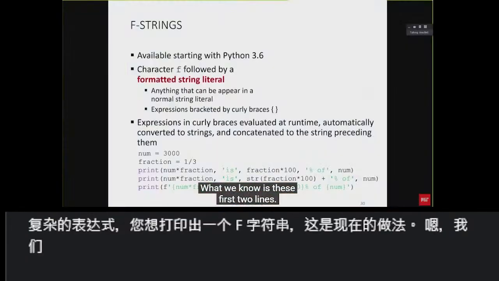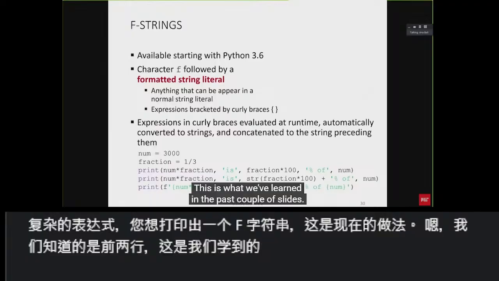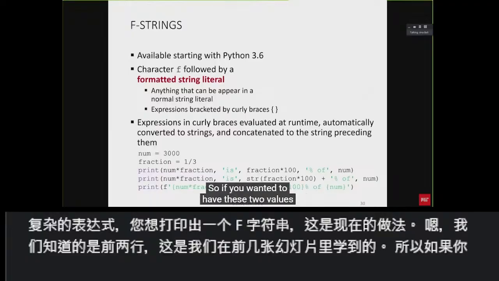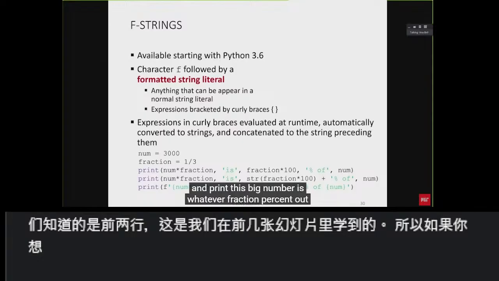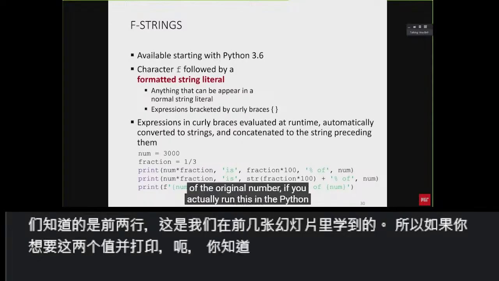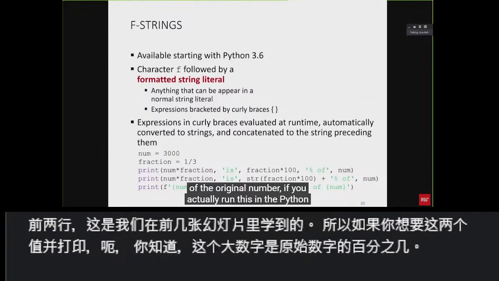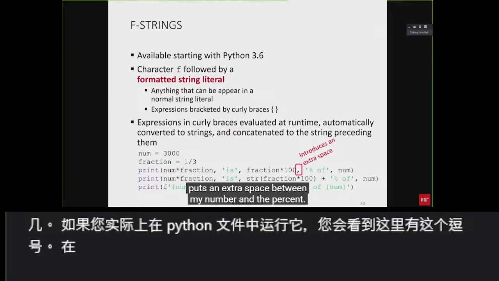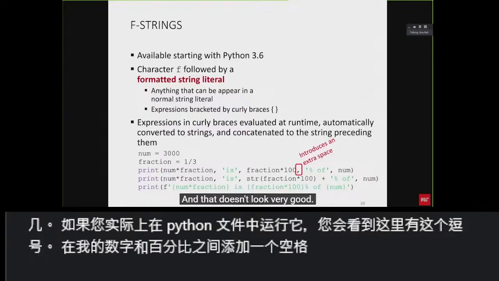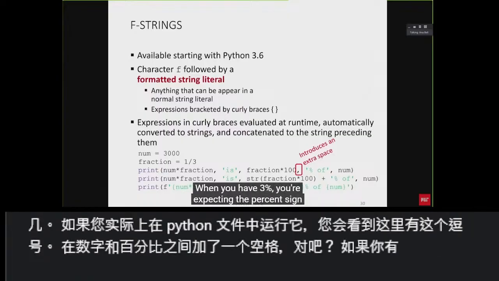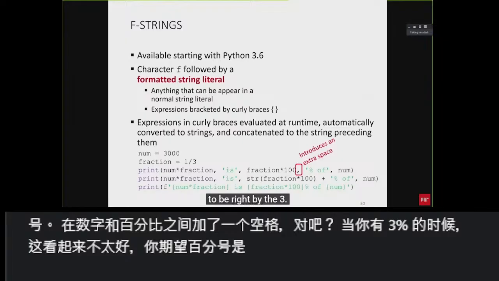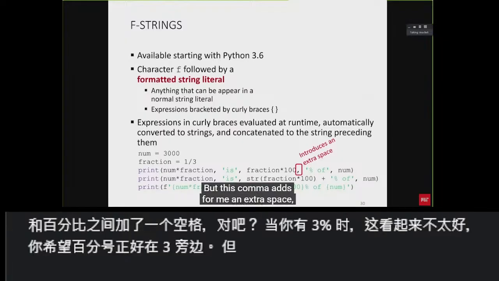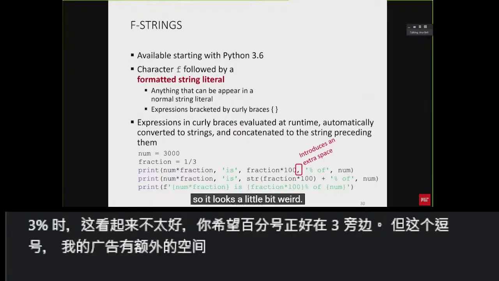What we know is these first two lines. This is what we've learned in the past couple slides. So if you wanted to have these two values and print this big number is whatever fraction % out of the original number, if you actually run this in the Python file, you'll see that this comma here puts an extra space between my number and the %, right? And that doesn't look very good. When you have 3%, you're expecting the % sign to be right by the 3. But this comma adds for me an extra space, so it looks a little bit weird.